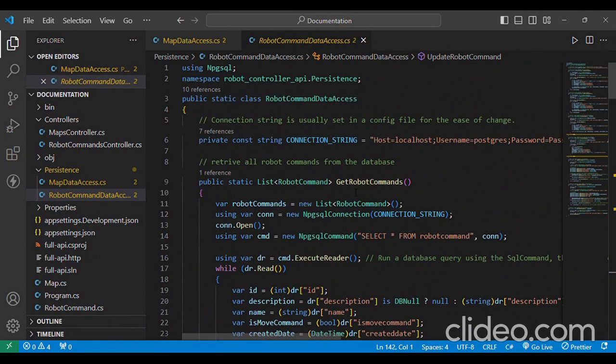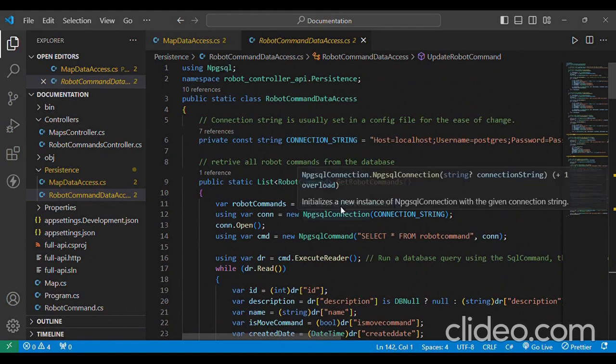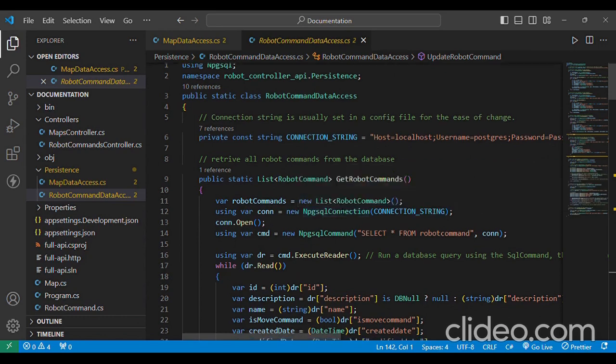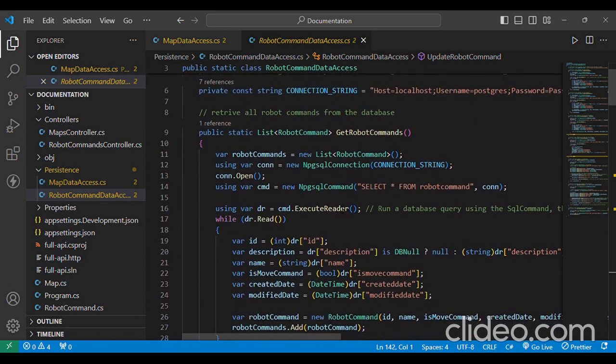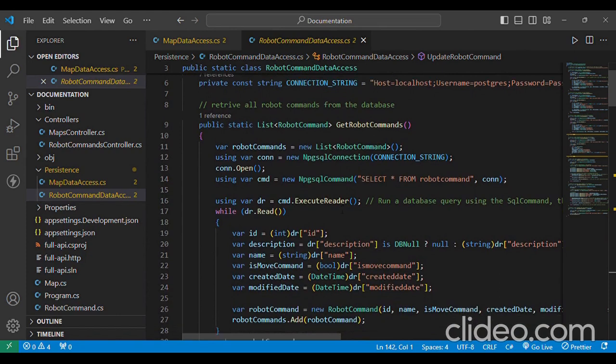And there are methods for robot command management. Get robot commands: get move commands only, that is only move commands from the database. Get command by ID, by entering its ID. Get command by name. Add robot command: add a new robot command to the database. Update robot command: updates an existing robot command in the database. Delete robot command: deletes a robot command from the database by its ID.